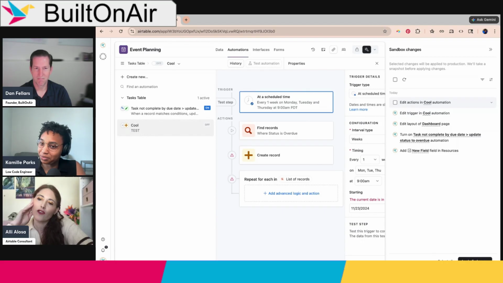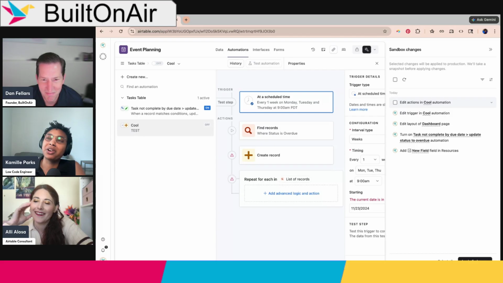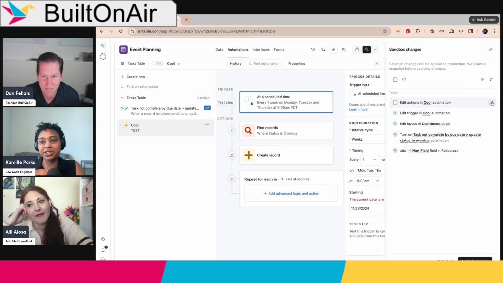So we've come across our first gotcha. How do I not publish it being redescribed as test? I don't know. And there's also no real undo. You can't click on this change and say, actually get rid of that, revert it back to production. The only real way to revert this back to production is to delete the sandbox and start over.